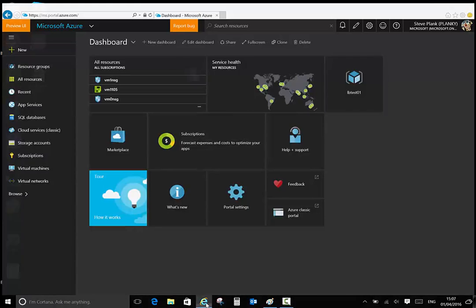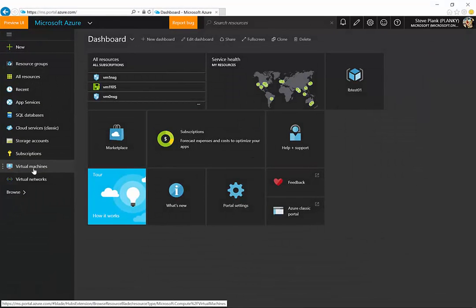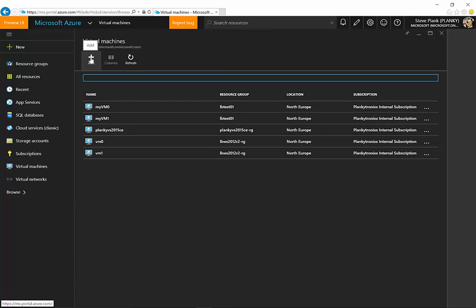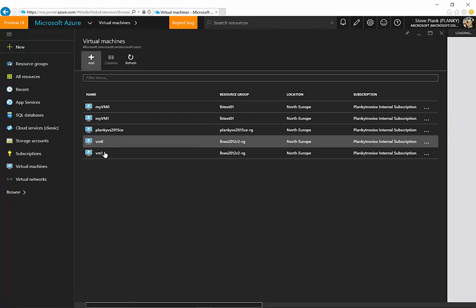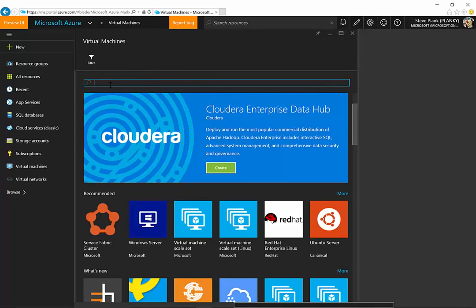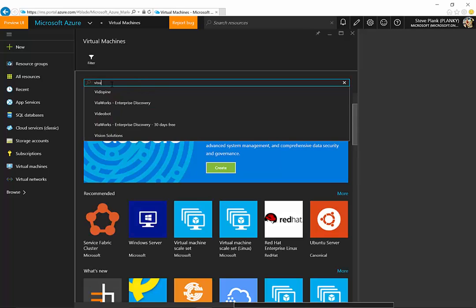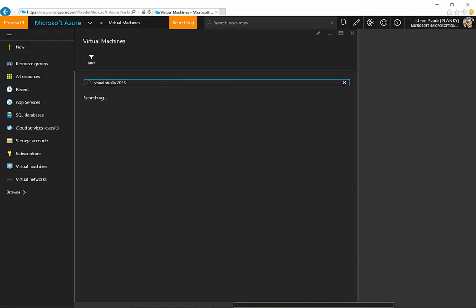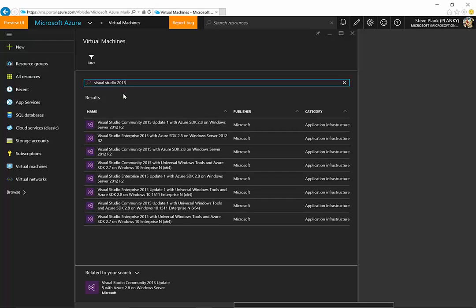Let's go to the portal. This is the portal, and we'll go to virtual machines, and we'll add a new virtual machine. You can see I've got a bunch here that I've already been playing with, and I'm going to search for images which include Visual Studio 2015, simply because nearly always when I have a virtual machine I always wish I had Visual Studio on it once I've been running it for a little while.